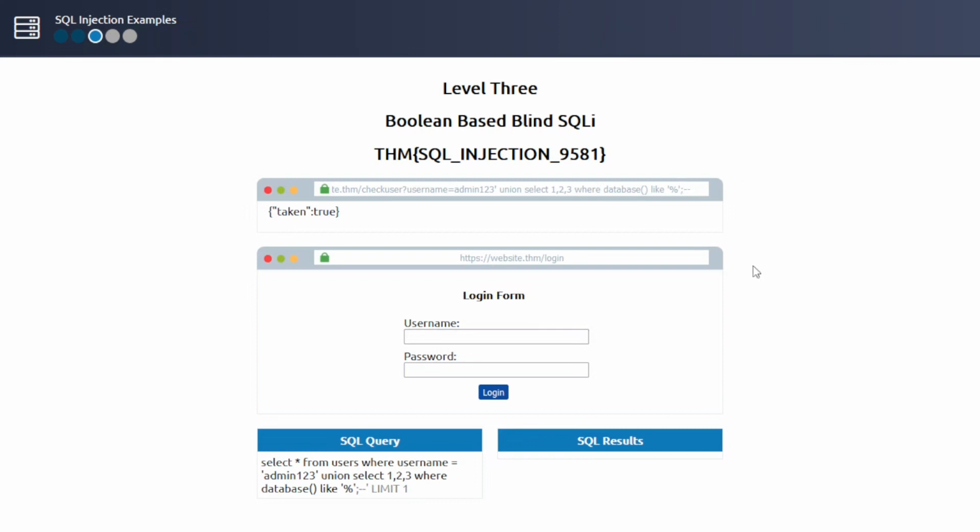Now, for each character, we want to know what's the first character of the name of the database. Let's try A, false. Let's try B, false. Let's try C, false. And so on and so forth until we get to S. And we get that the S is true. Now that we know that the S is true, I'm just going to write it down here so you can see it.